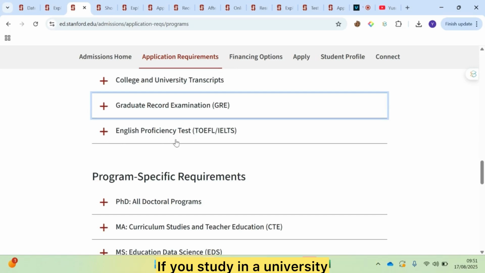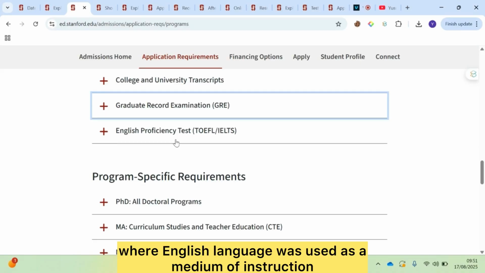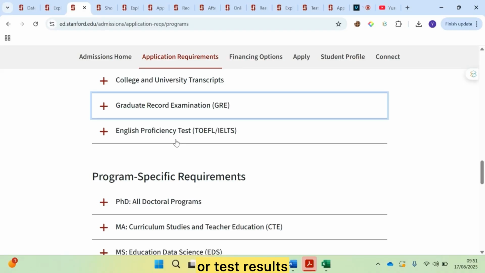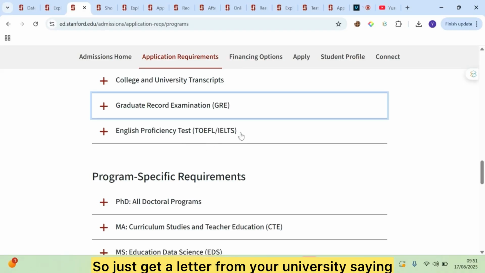If you studied in a university where English language was used as a medium of instruction, you don't need to submit English language proficiency exams or test results. So just get a letter from your university saying that English language was used, and upload that when you're applying for your admission, and this condition is going to be waived for you.